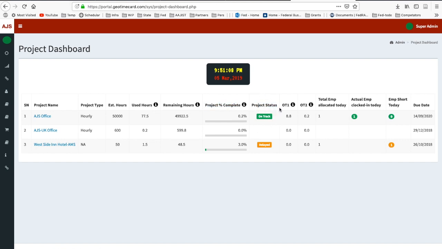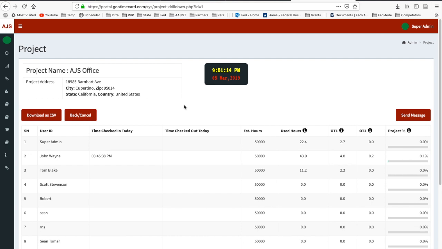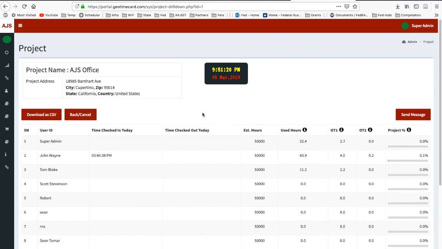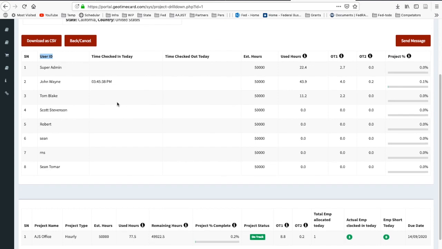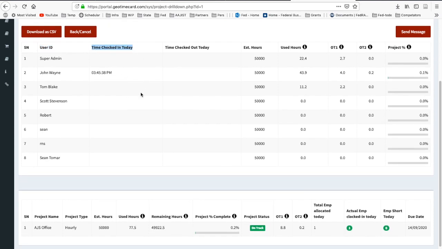Here you will find all your projects listed. Click on Project Listed. At the top right is the address of the project. At the top you will see categories listing information. User ID is all the users who are allocated under this project. Time checked in today displays when the user clocked in today at this particular project. Time checked out today is when the user clocked out of this project or went outside of the geofenced area.